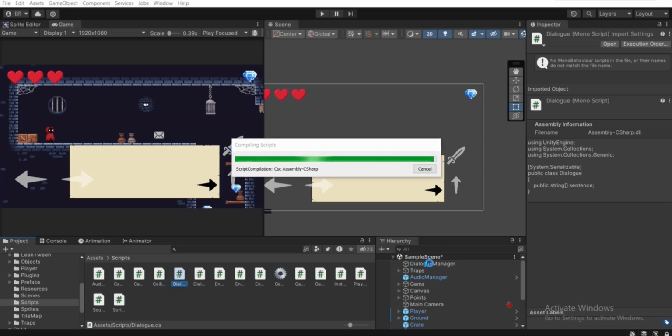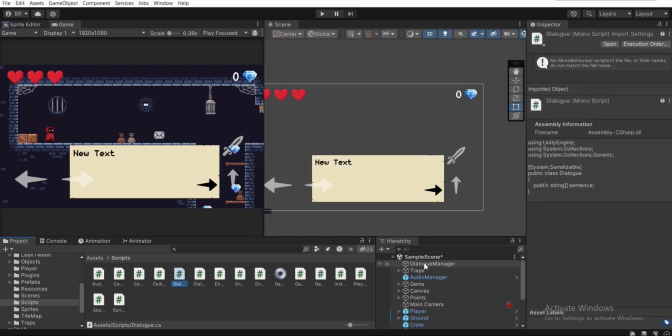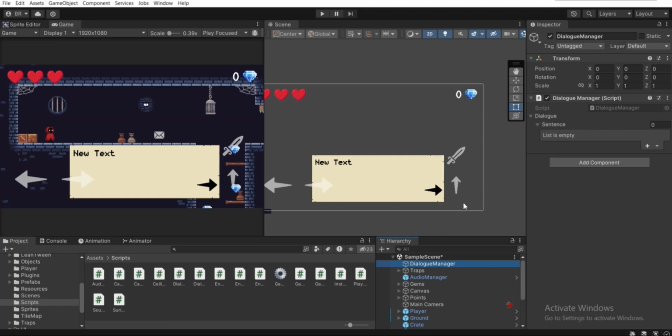we're going to be able to see that sentence array pop up right away underneath the dialog manager script, because in the dialog manager script we just made a dialog script field. So if I now select the dialog manager script, as you can see the sentences array pops up and says empty, and we can keep as many sentences as we want to speak. We can just hit this plus icon for as many sentences as we want.